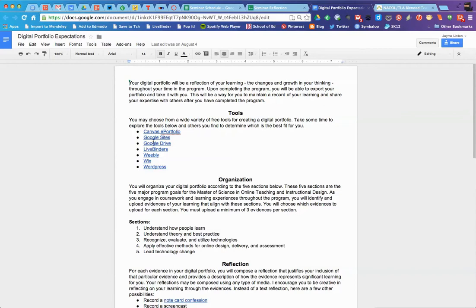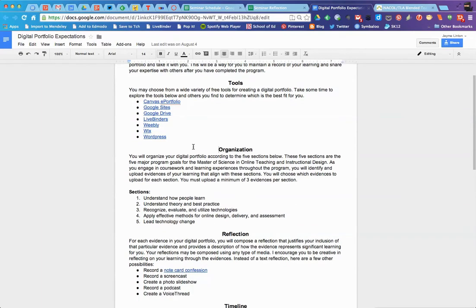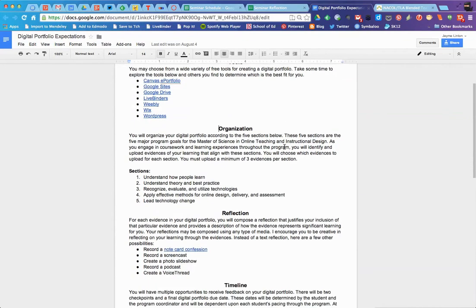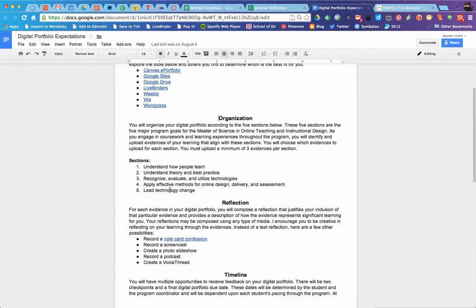And here are other sites. These are not tied directly to Canvas, so again, you would have access to these after you leave the program. We're going to ask you to organize your portfolio in this way with these 5 major sections. These sections correlate to the 5 main learning outcomes, the 5 main program goals for the entire program. Now, as you progress through the program, you'll see that each course has course-specific learning outcomes. There will be several course-specific learning outcomes. These are the major program goals. So what we are hoping to develop in you through your time in the program.